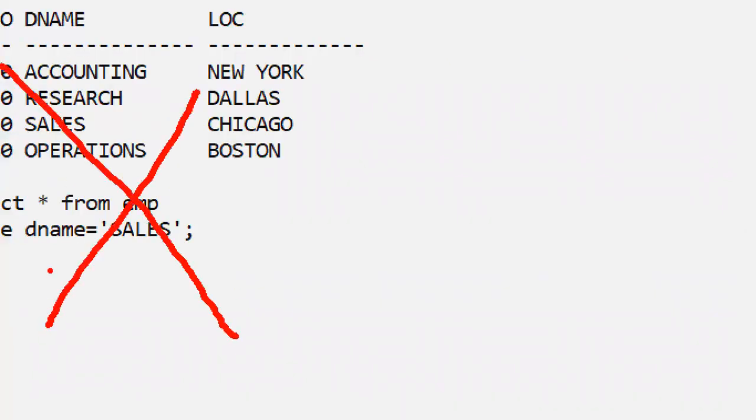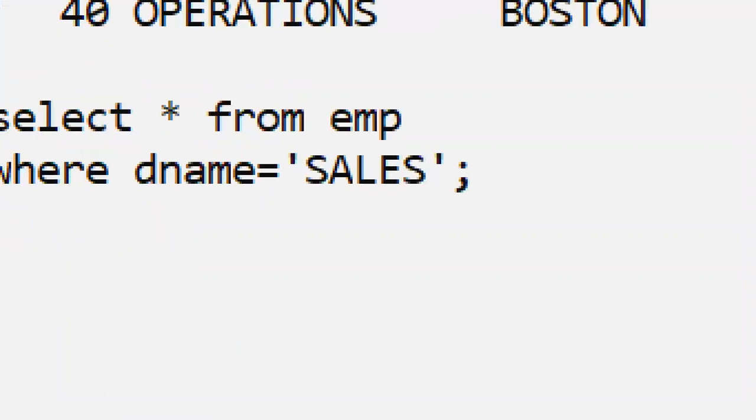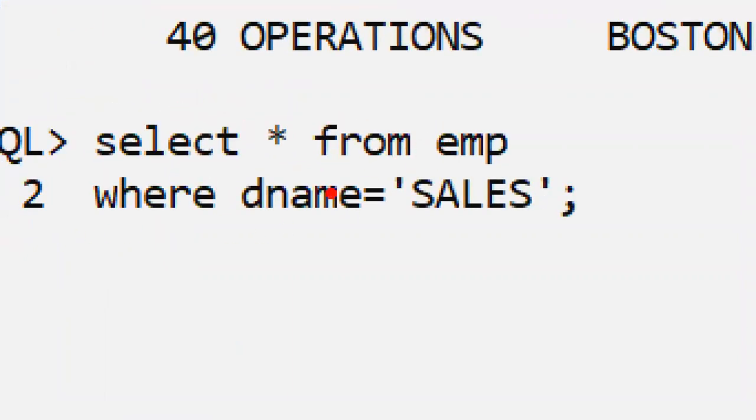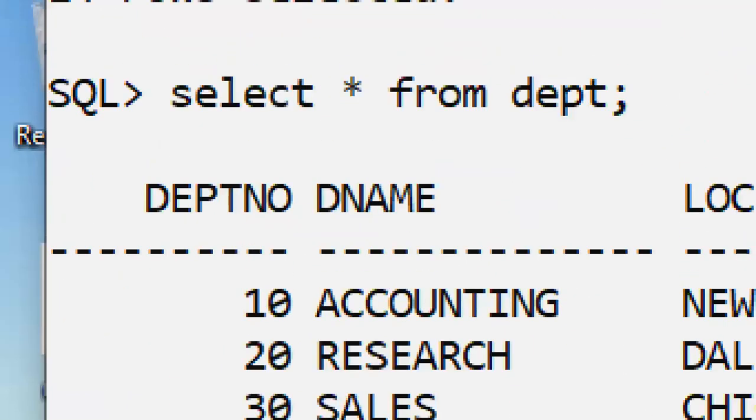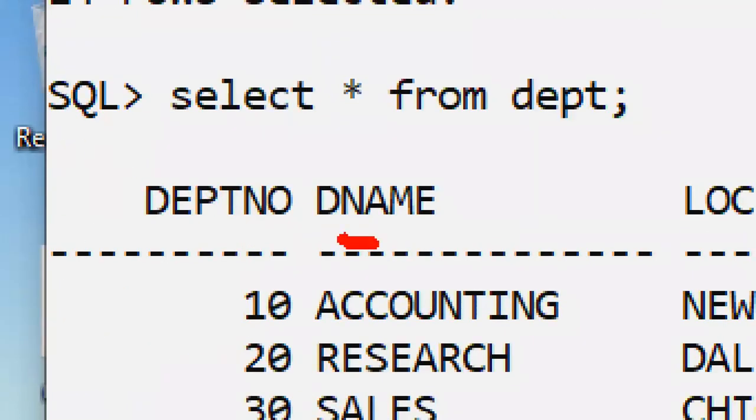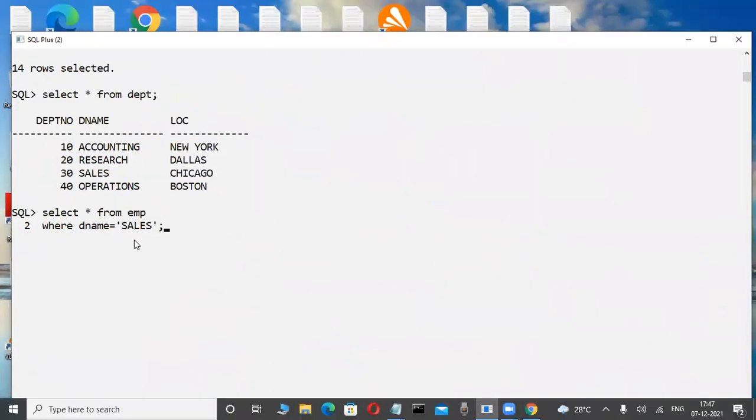Why? Observe here, what is the problem in this query? Employees are there in the EMP table, DNAME = 'SALES' is the logic, okay, but the DNAME column is not available in this EMP table. Employees are available in the EMP table, but the DNAME column is available in the DEPT table. That's why it will give an error.